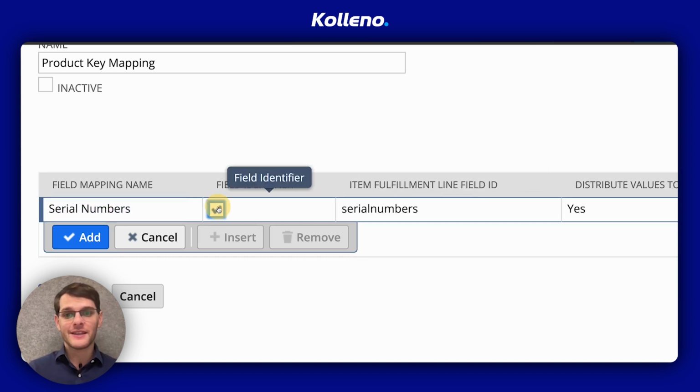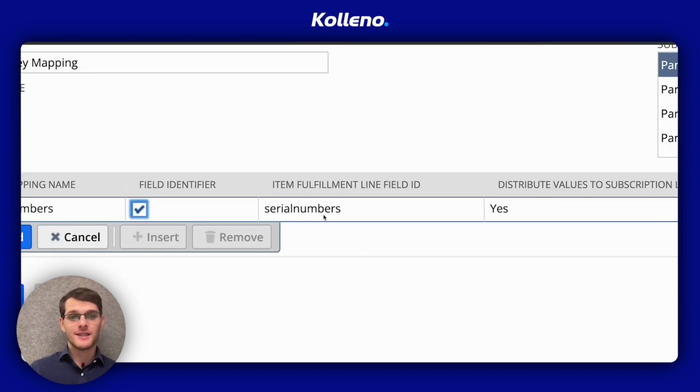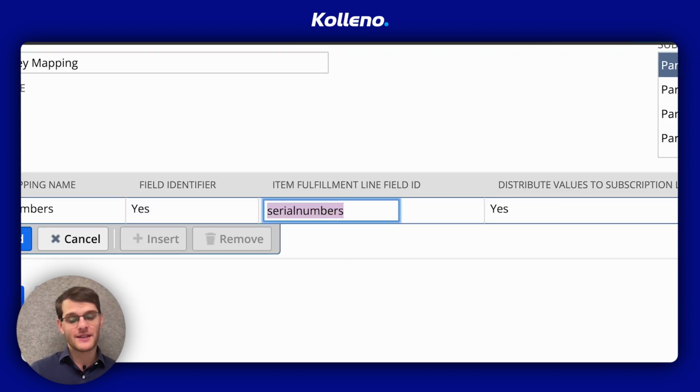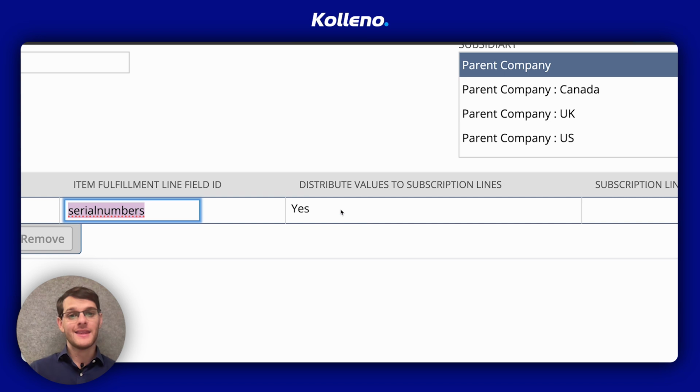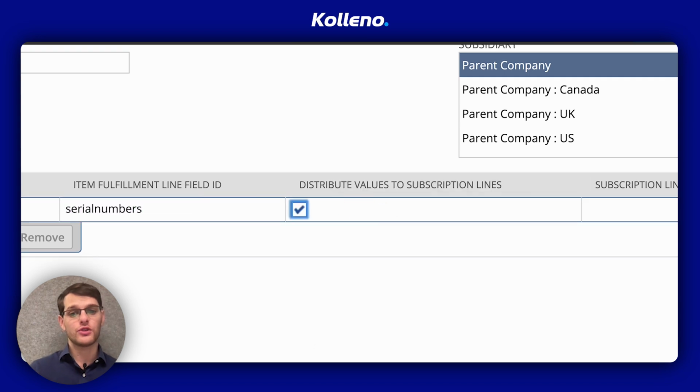The field identifier here, you check this box if you want the field as an identifier, for example the serial number or product key. You can set one or two fields as identifiers, but be cautious as changing this later can impact updates for returns. For the item fulfillment line field ID, you enter the script ID of the item information field you created in the item fulfillment records.